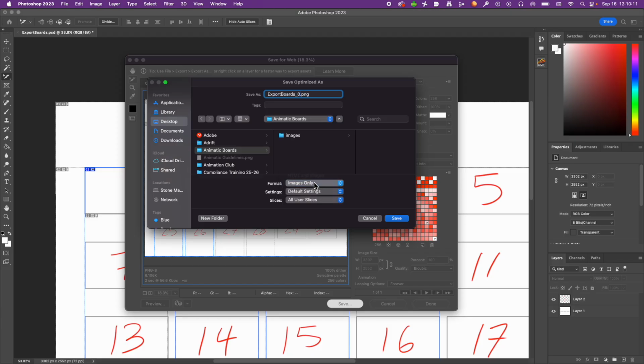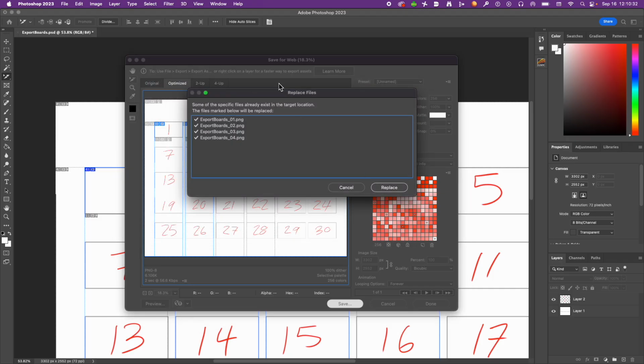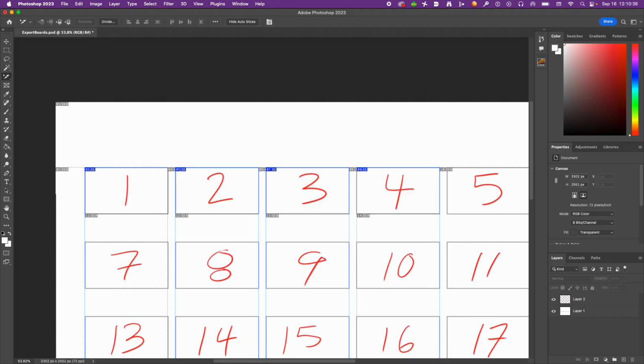Format images, settings default. Now this part is important. All the slices that we made are those blue boxes. Make sure that you say all user slices, so it only slices the blue boxes that we made. You don't want all that extra stuff. Then click on Save. And I'm going to replace all the boards that I had before that y'all did not see.